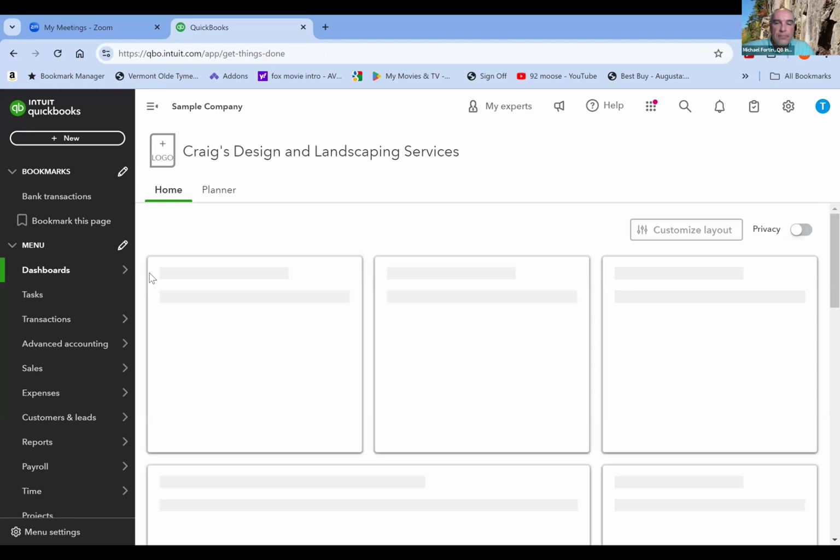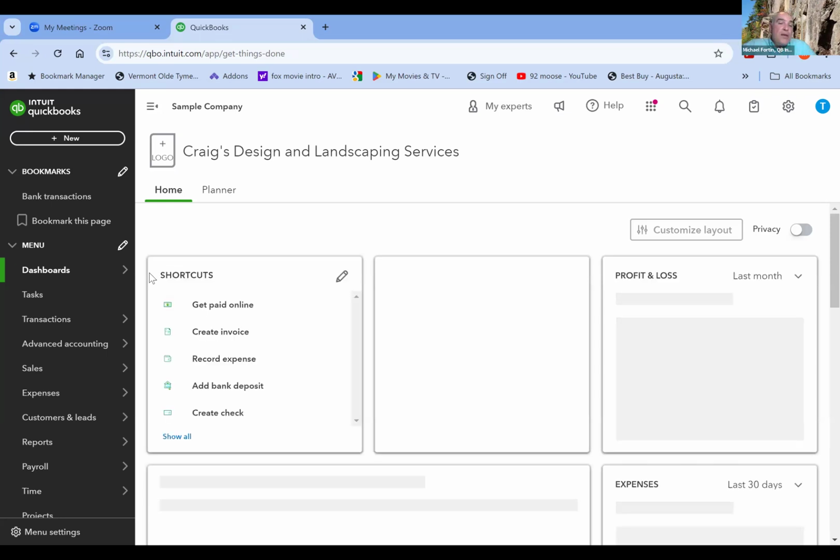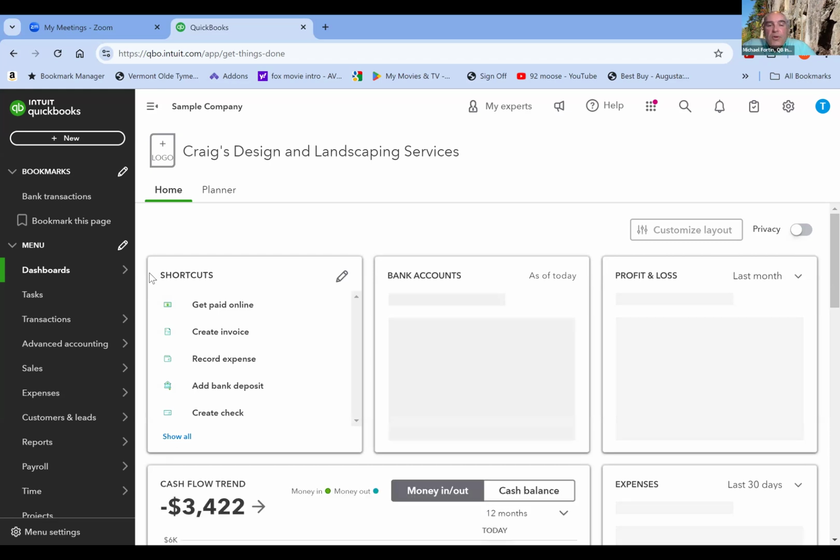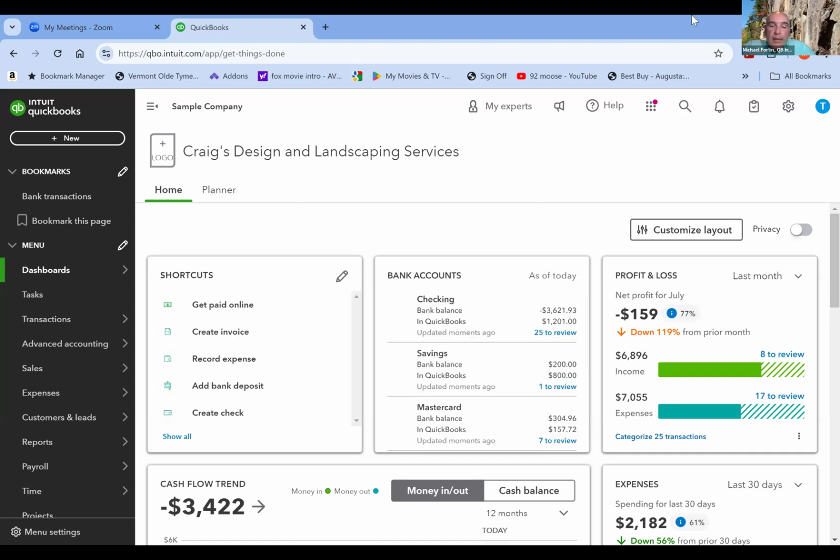So the dashboard is meant to give you a quick snapshot view of the company and everything that's going on. So it will show you your bank account balance as of the last time it connected with your bank, your current profit and loss, whether you're in the plus or the minus. And I see we have a loss of $159 for July. So we'll have to talk to my team about that, see what's going on with my company. You see other things. There's expenses listed there, cash flow trends, so other types of information.